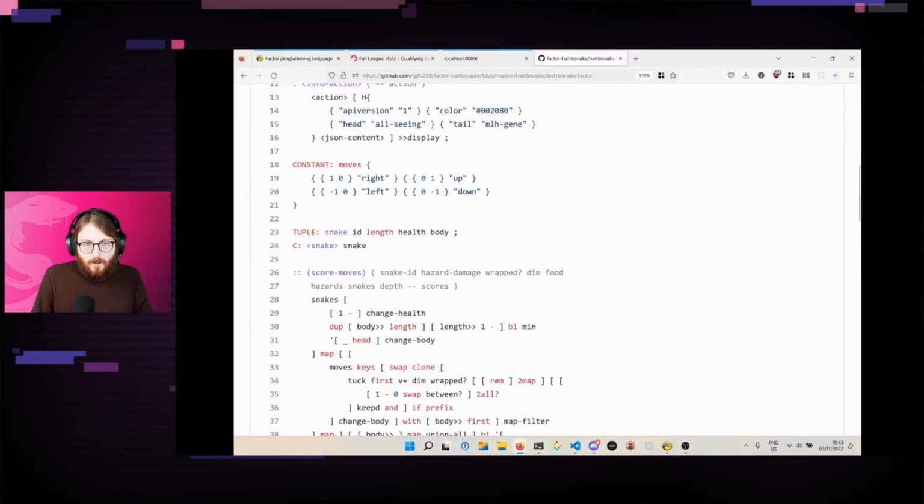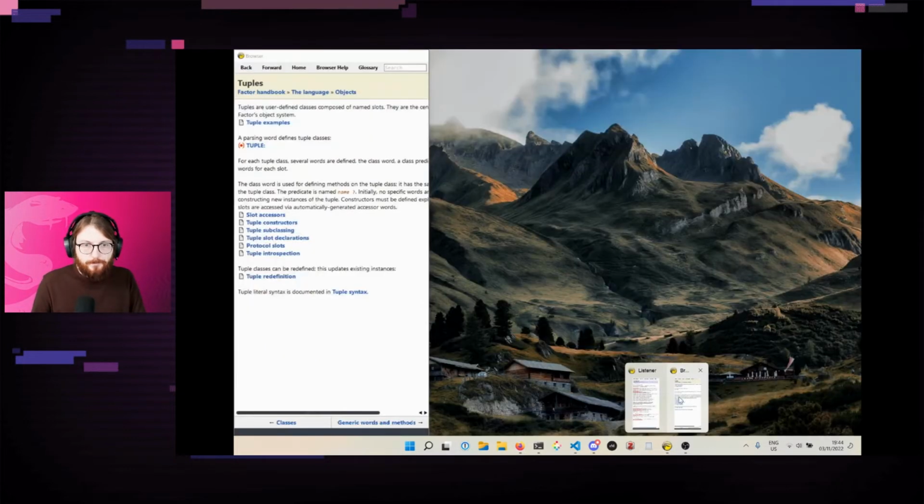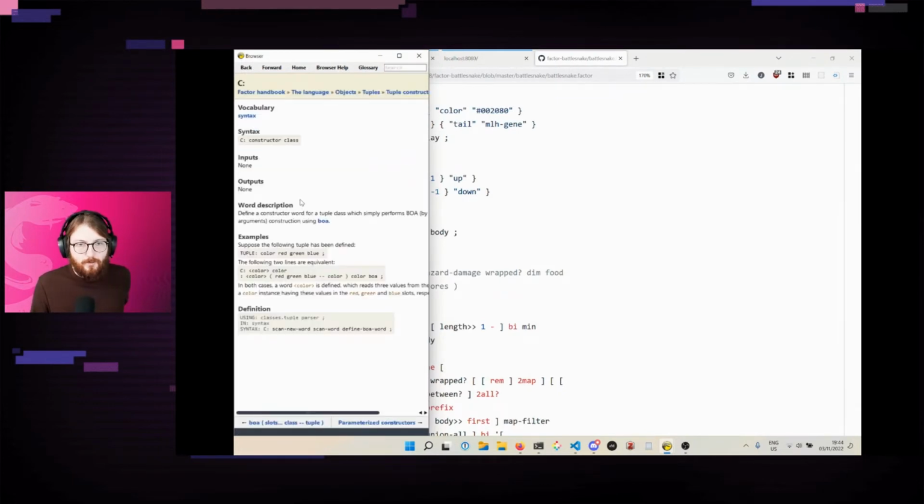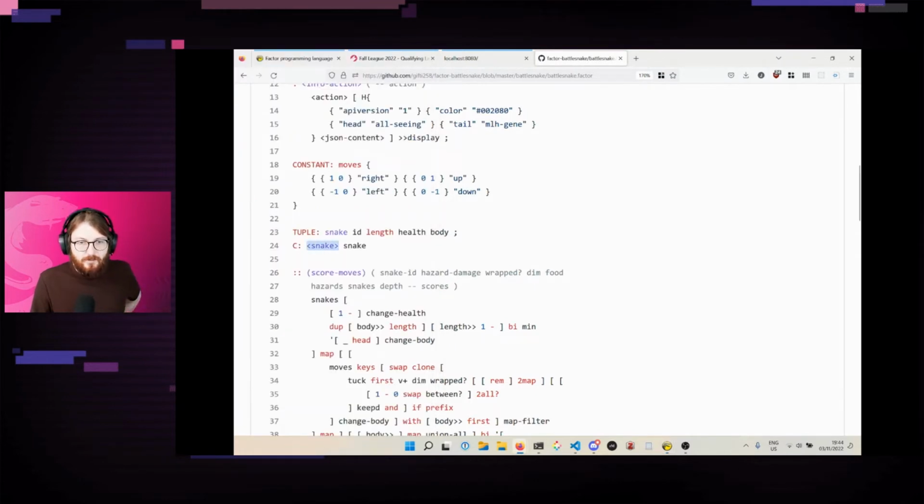And then I guess this is the constructor for that tuple, because, as said, Factor has really strong naming conventions. So these angle brackets mean that this is a constructor. So this will be a constructor for the snake, but I'm going to check that because, again, I haven't seen the syntax. Yes, it's a constructor for a class. So it's C, constructor, class. That's the constructor function, and then that's the class it's constructing.